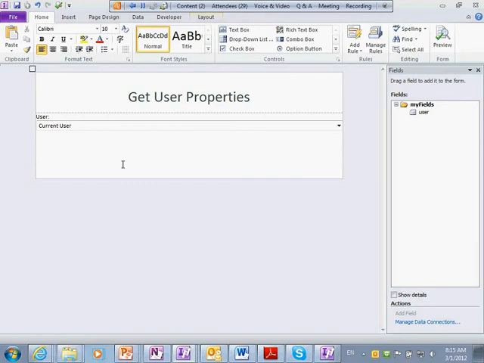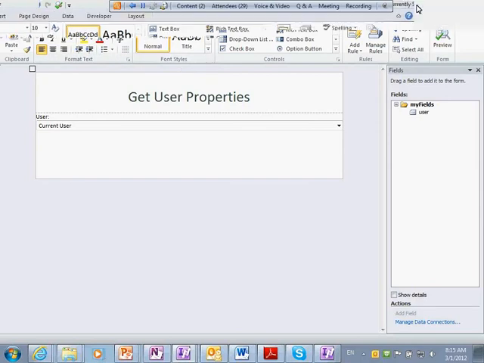Now, in order to get this functionality, what you need to do is use this common library. You're going to get this sample that has a common library injected in it, and you'll be able to reuse it. But what I need to do first is inject it into the form. And so I've got another sample here.